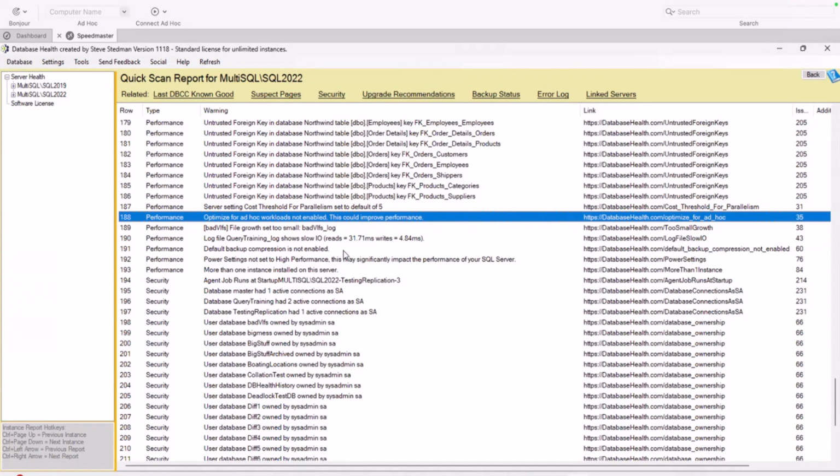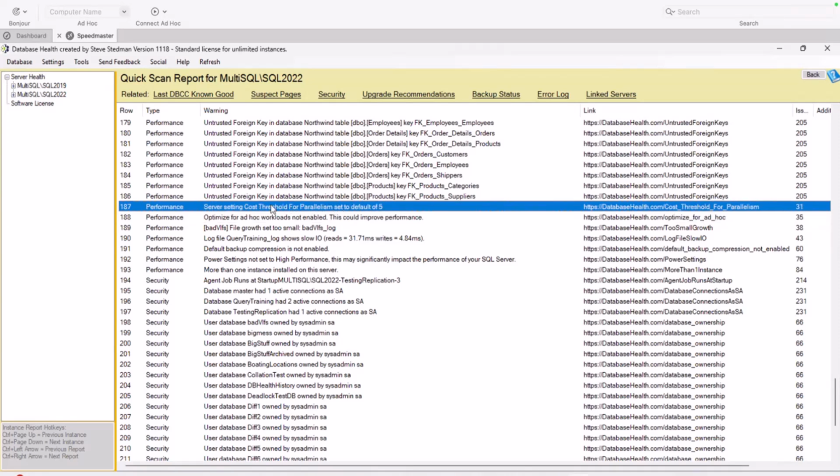Yeah. The next two are also performance related. Cost threshold for parallelism is how much a query has to cost before SQL Server parallelizes it. And this is set way back from the 1990s.